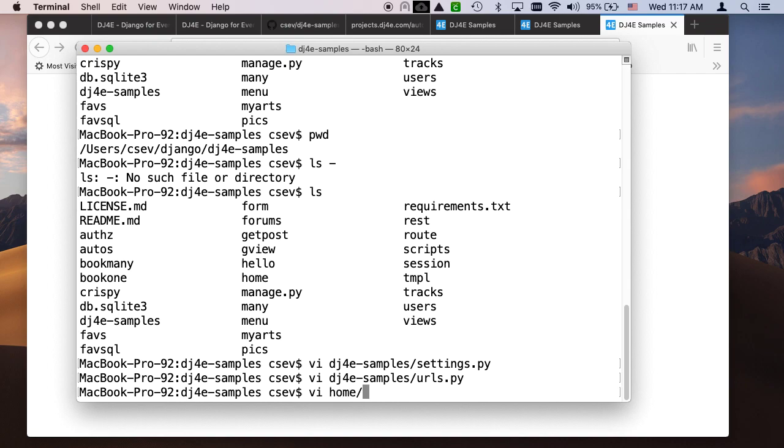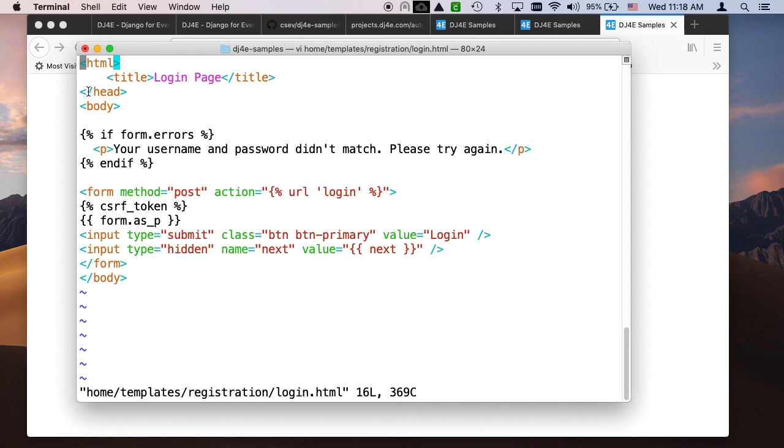So I think I've got this in home/templates/registration. Yes, I do. I've actually got two logins. A really simple one is login.html, and this is the one I recommend that you start with. Later we'll use the social login.